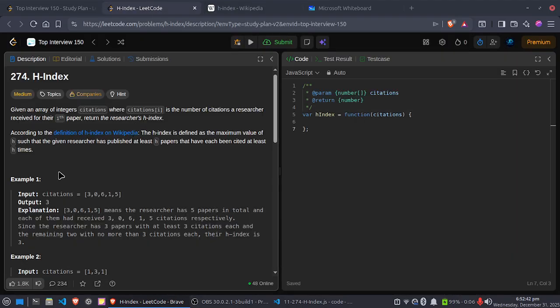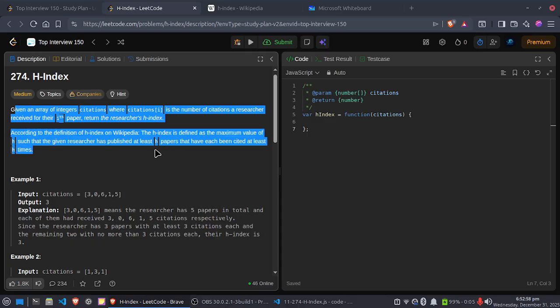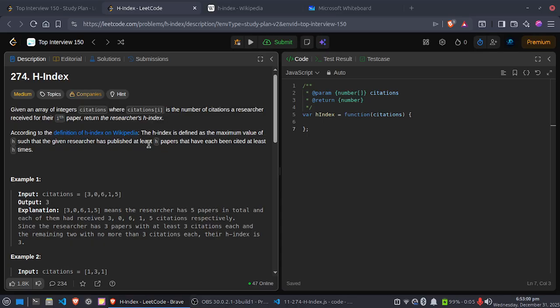So first, read the problem statement. Given an array of integers citations where citations[i] is the number of citations a researcher received for their ith paper, return the researcher's H-index. According to the definition of H-index on Wikipedia, the H-index is defined as the maximum value of h such that the given researcher has published at least h papers that have been cited at least h times.